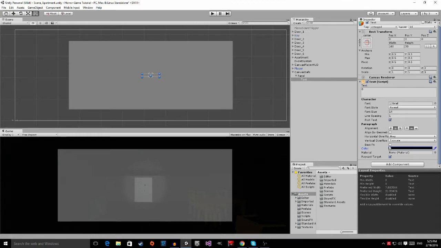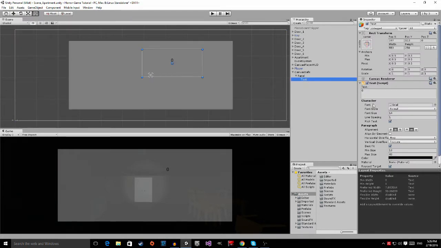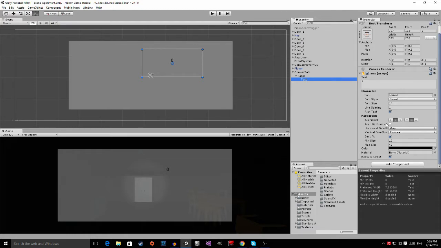And now we click on this best fit button and you can see that the UI got a little bit bigger. But now if I'm going to scale this text up, you can see that the text will also scale up, but only till a certain point. To change that, we're going to change the maximum size to something like 215. And now we can start to scale again. So let's make this 200 by 200.